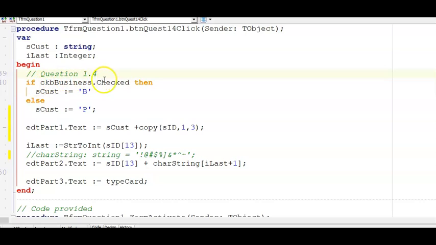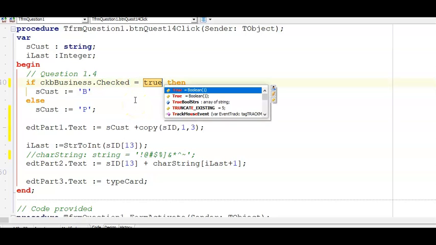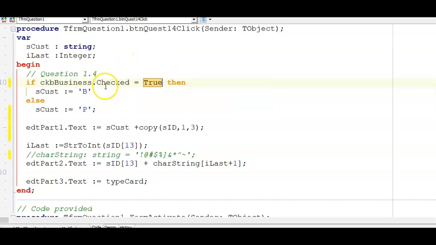So here I've just tested if the .check property is true. Remember, we don't have to add the equals to true, but you can if you want to. Reason is I know that the check property is a Boolean property, and therefore my if statement will by default check if it is true. And I have just initialized S customer ID here, or the code with a B. If it's unchecked, then it's a P.